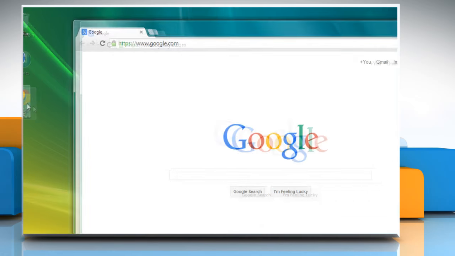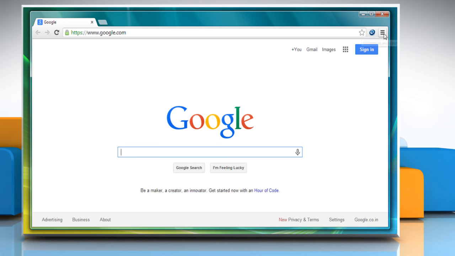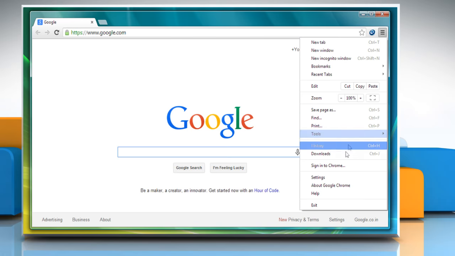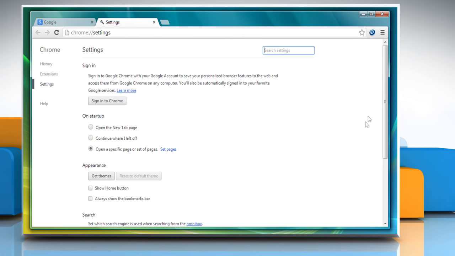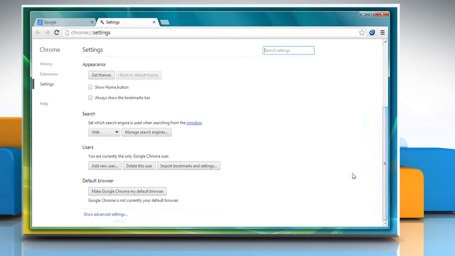Open Chrome browser. Select the Chrome menu on the browser toolbar. Select Settings. Scroll down in the Settings window and then click the Show Advanced Settings link.